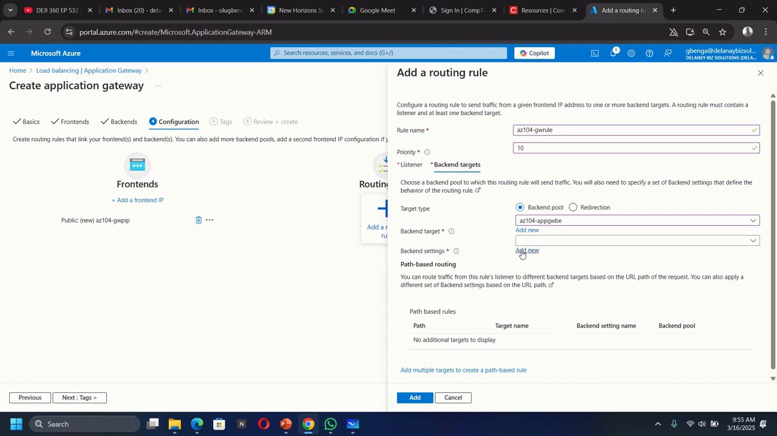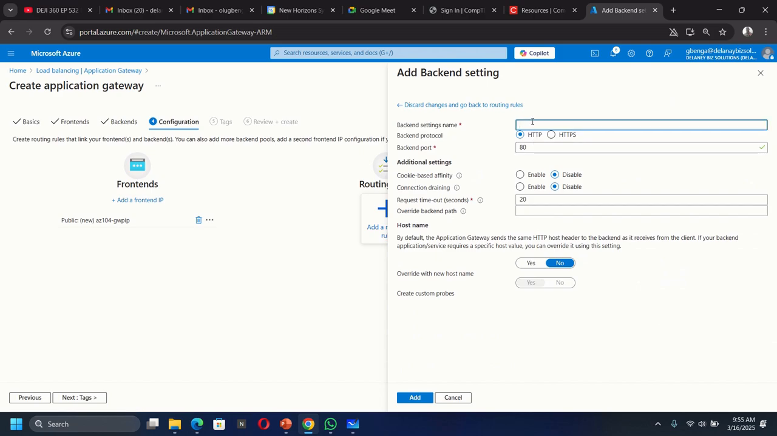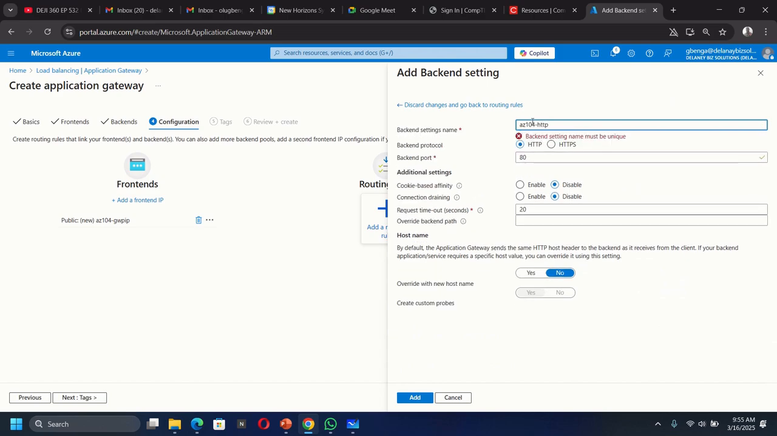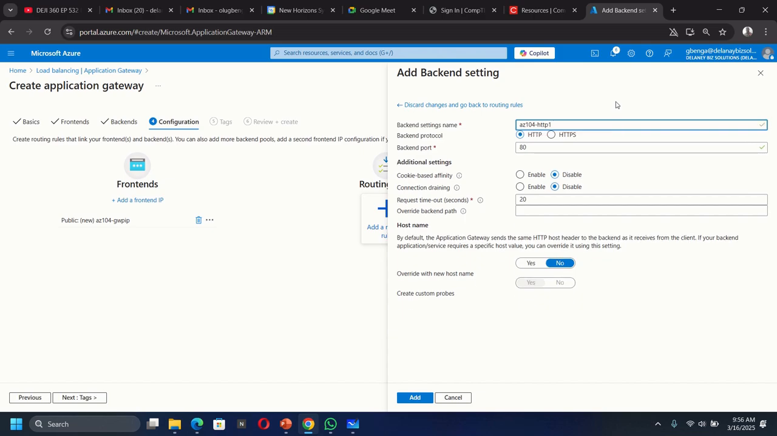And for the backend settings, it will be AZ-104 HTTP. That's just the name I will use for the backend settings. Okay, I think it's saying the name cannot be a duplicate. Have I used it before? Okay, let me just say HTTP1.